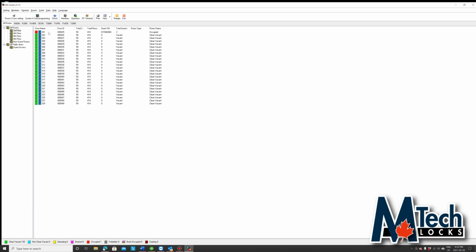Just of note, if the guests are leaving before the departure time and we want to check in the room again, we first have to right click and check out the room. Say yes here. Now the room is checked out, but the status of it is vacant but dirty. If we want to change the status back to clean vacant, we can do that by right clicking, going to room status, and then doing a clean vacant. And then now we can check in the room again.